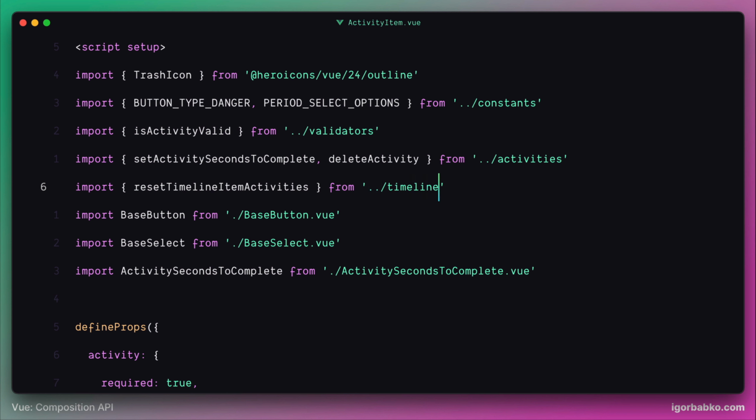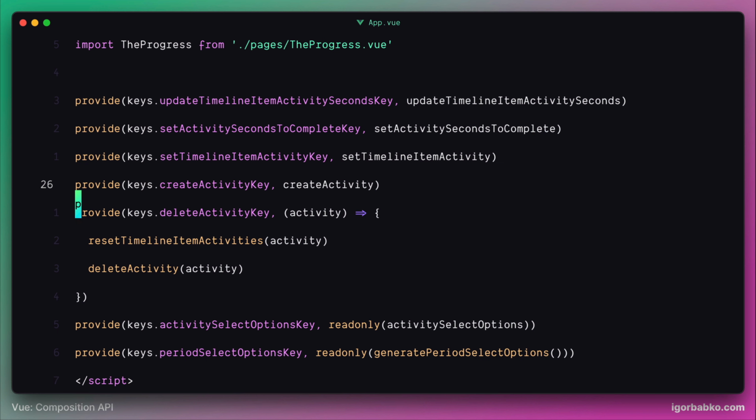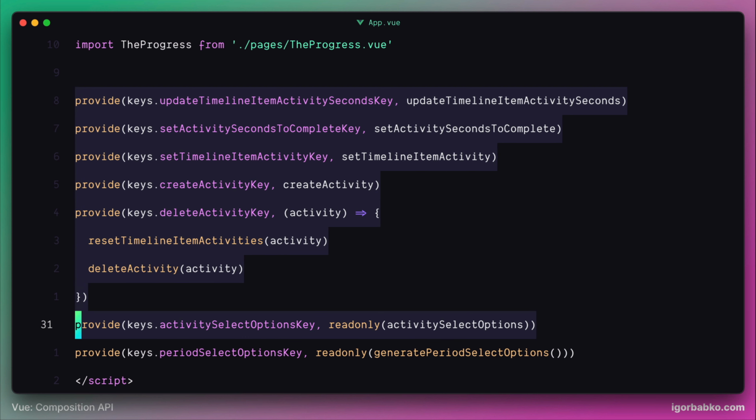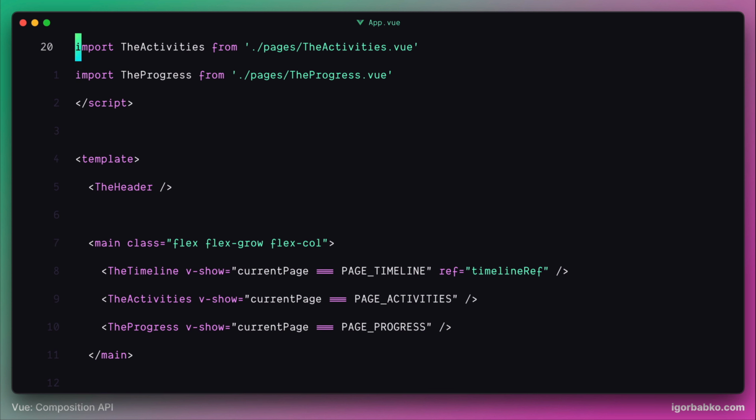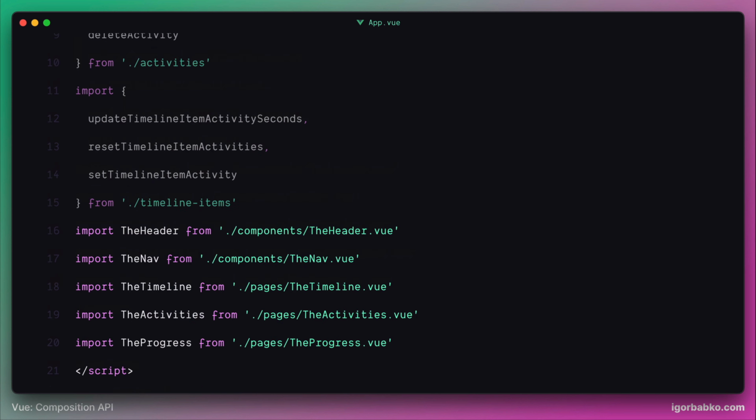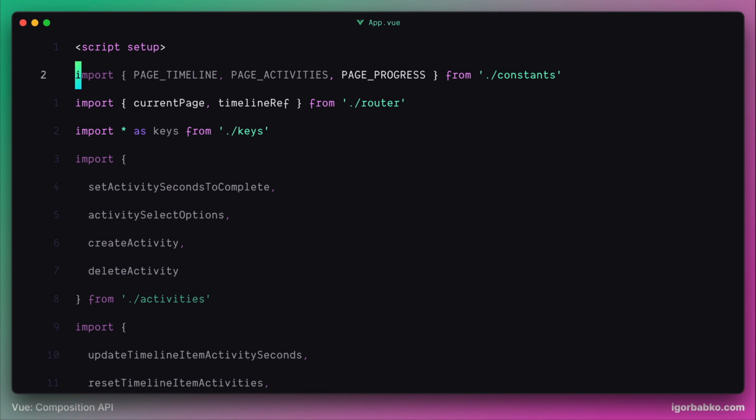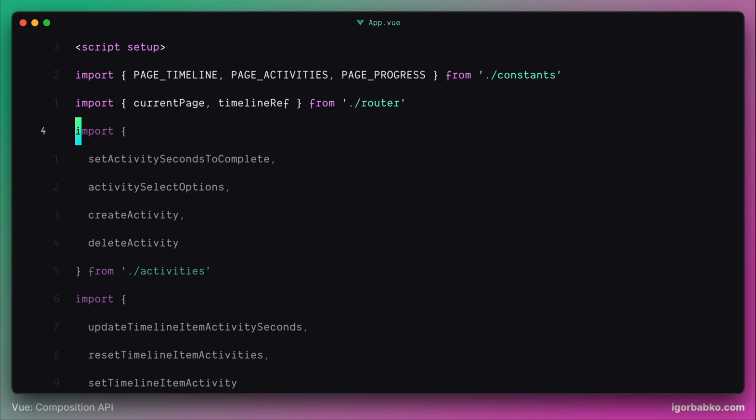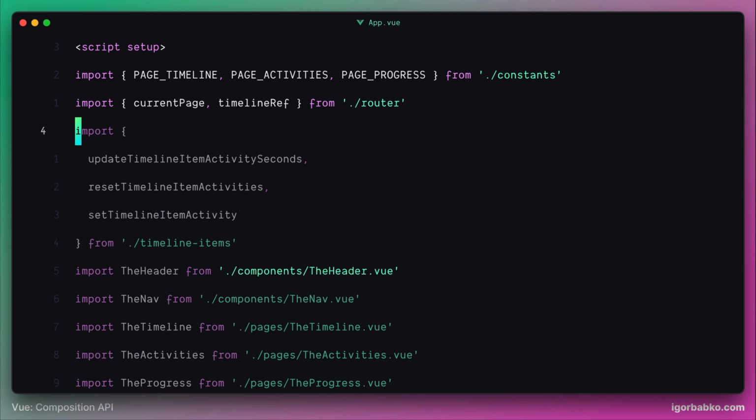And after doing all this refactoring, we can go back to our main component, and here we can completely get rid of all provide function calls, because all the data that we were previously providing to descendant components we're now importing in all descendant components directly from global stores activities and timeline items. And additionally, after removing all these function calls in app component, there are a lot of import statements that are no longer used. We can remove those import statements as well.